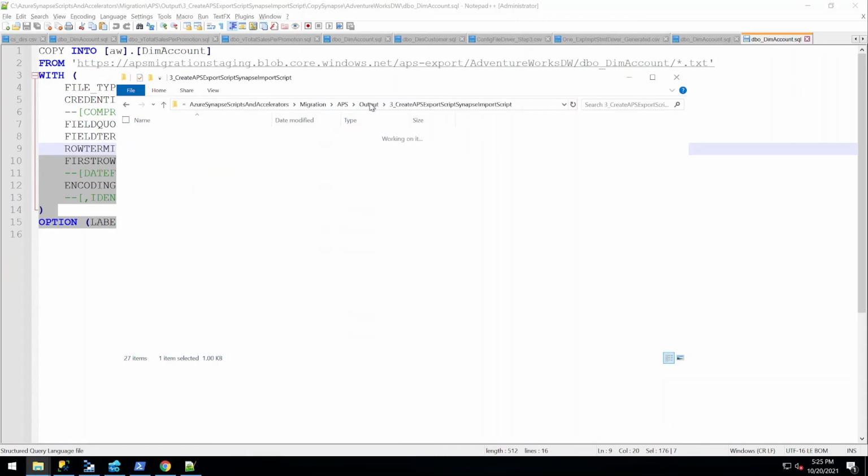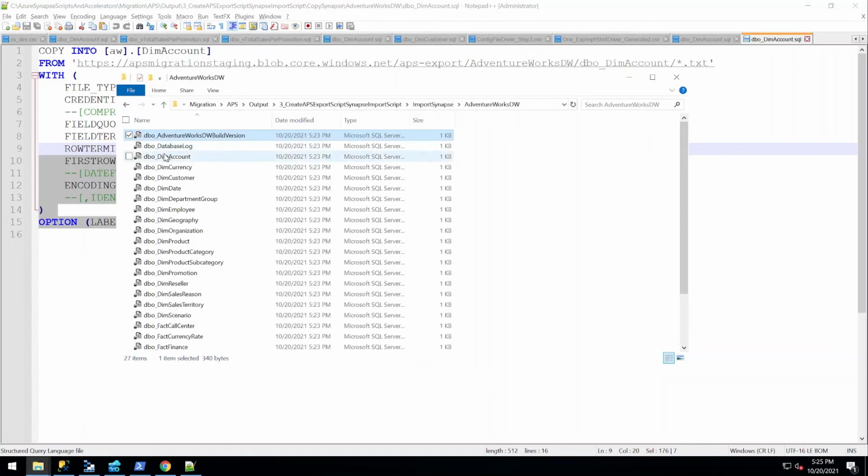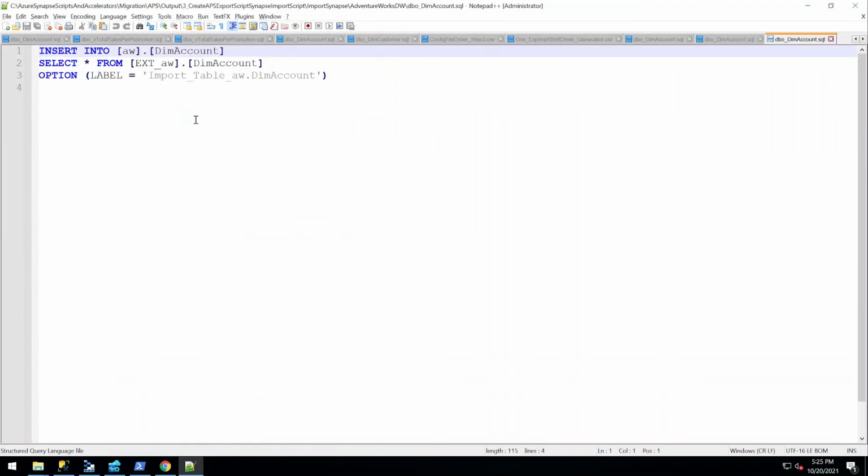And similarly, we have insert into commands for Azure Synapse in the other folder. Again, let's look at the dbo.DimAccount table. Here we can see insert into aw.DimAccount. This is our target table, which doesn't exist yet. And select star from ext_aw.DimAccount. This is an external table in Azure Synapse, which we will be creating in the next module.